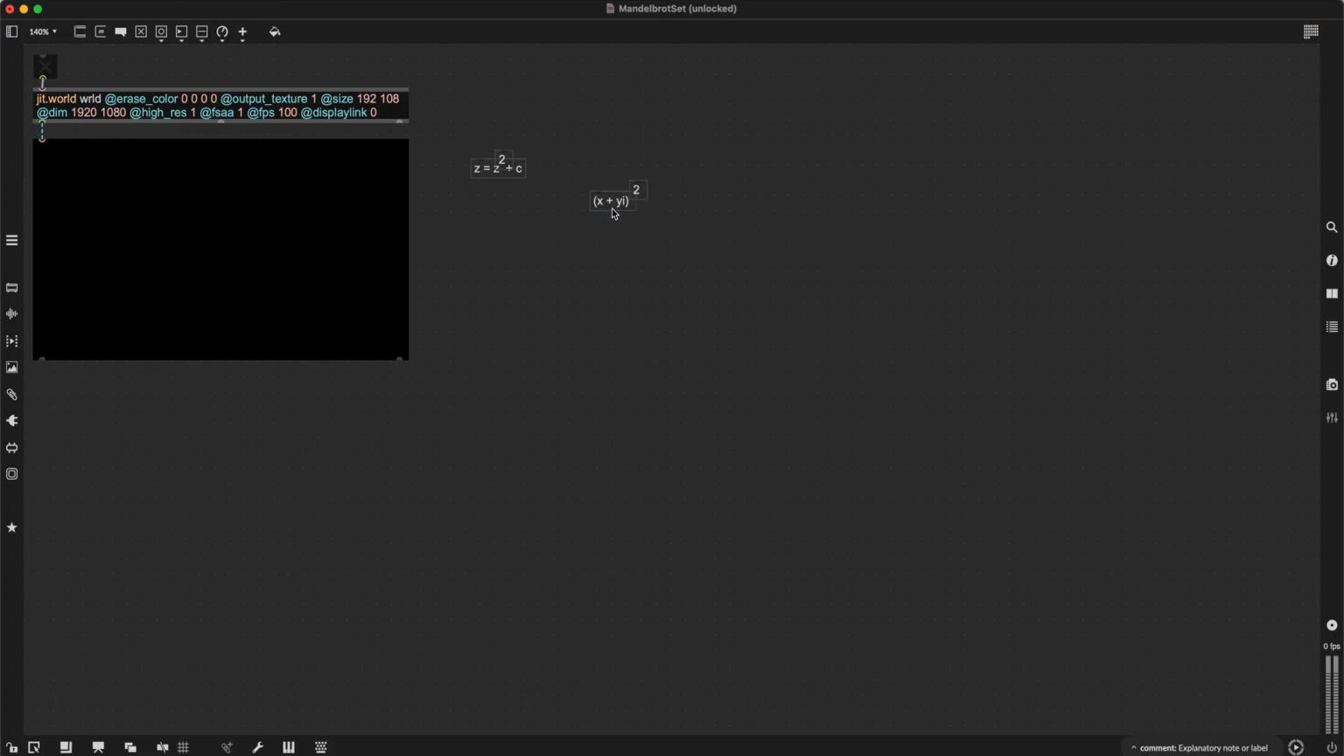So this essentially means that we have x squared plus 2xyi plus y squared i squared. So x squared plus 2xyi plus i squared y squared. Doesn't look that good, but I think you'll get the idea.